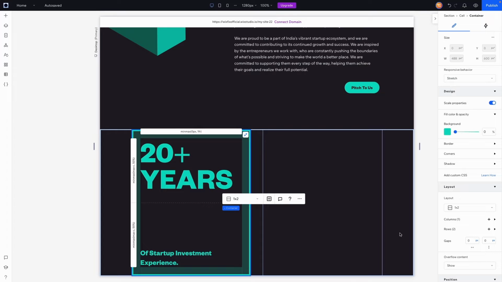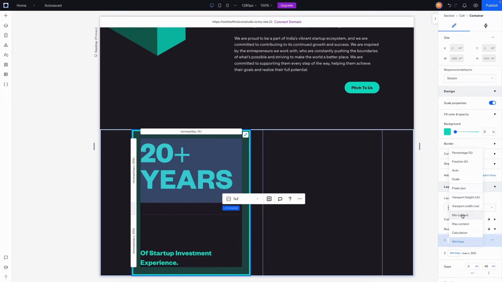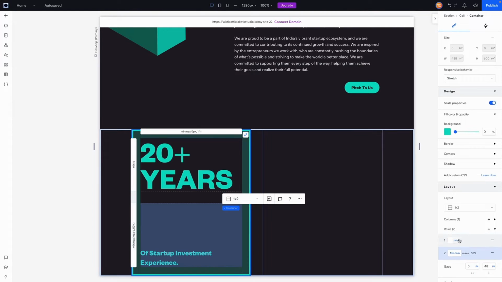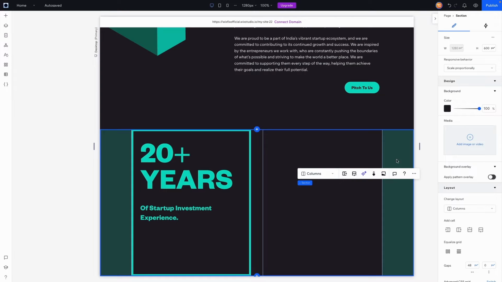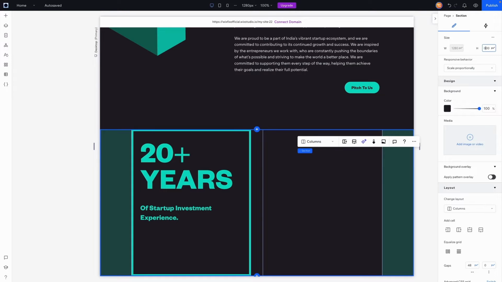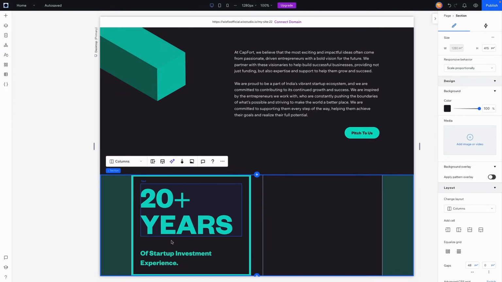Perfect. Now for this, I do want to add a little bit of vertical spacing. So let's do like 48 pixels here. And what I want to do is grab this top column here and set this to minimum content. And we'll also do that for this bottom column here as well. Perfect. And now what we can do is grab the section and we can remove the height. So now we should have something that looks like this.